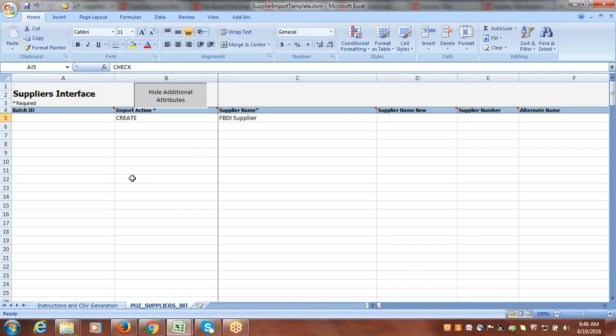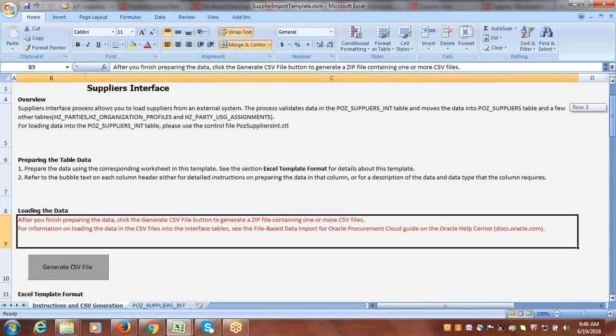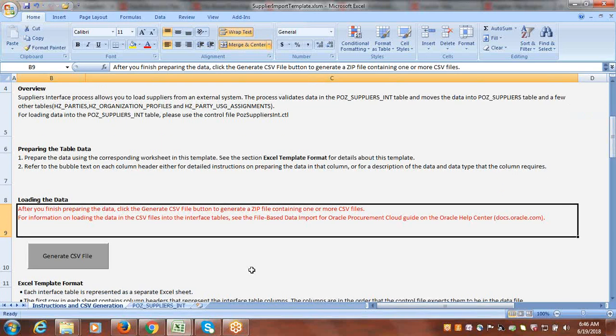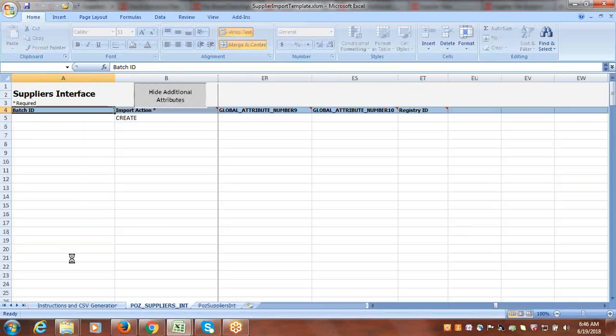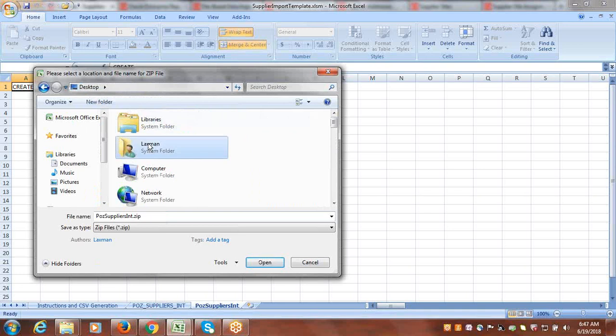Fine. So after providing the data, you have to go to Instructions and CSV Generation, and you have to convert this template into a CSV file. It's very simple. Here we have a tab called Generate CSV File. Just click on Generate CSV File. It will create the CSV file. The same file you can place in the same folder.